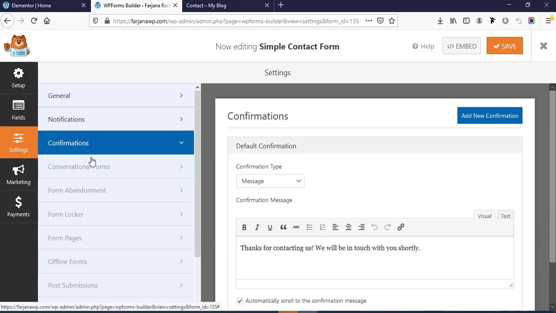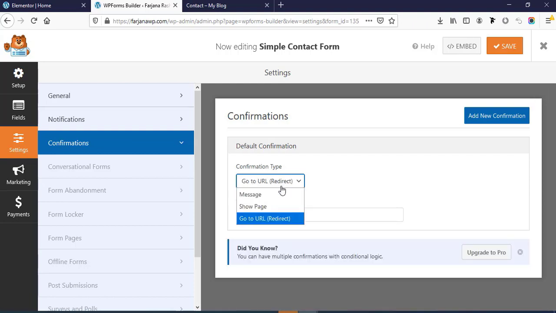And finally here is confirmation. So when people fill this form and click on submit, they will get a success message notification like this. And we can also change our success message from here, and here are several more options. When people fill this form and click on submit, they can be redirected to a different page or URL, or to a certain web page.